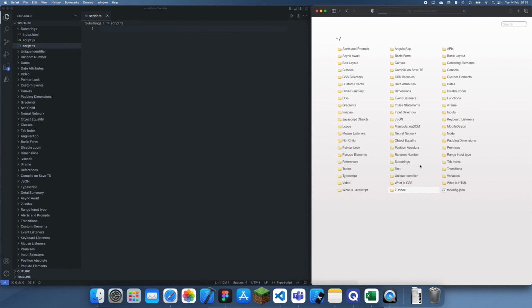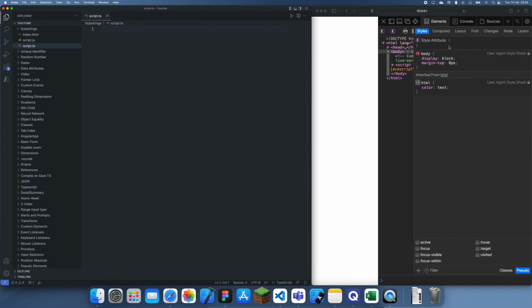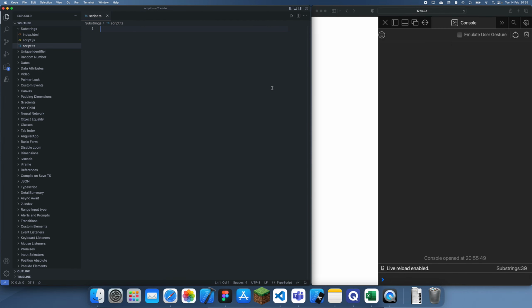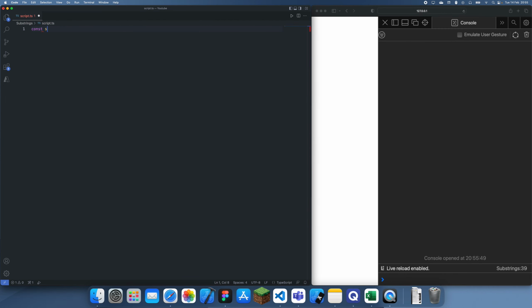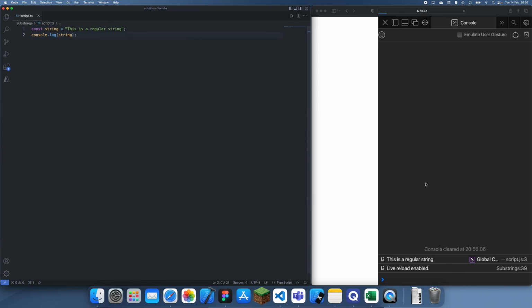Okay, so let's go over to our substrings. The first thing I'm going to do is create a normal string, and let's just call this "this is a regular string", and let's console.log this. So you can see here we've got our string, just any kind of string you'd get in JavaScript. The most basic substring function I'm going to show you is the one that splits a string and extracts data from certain indexes.